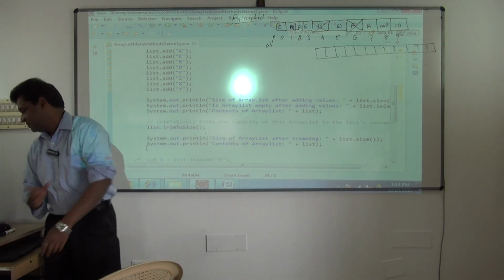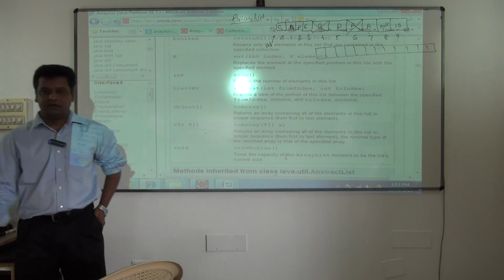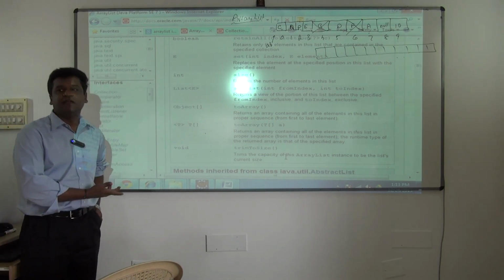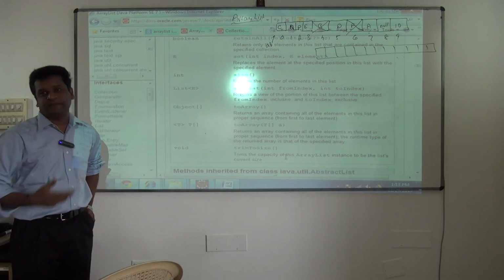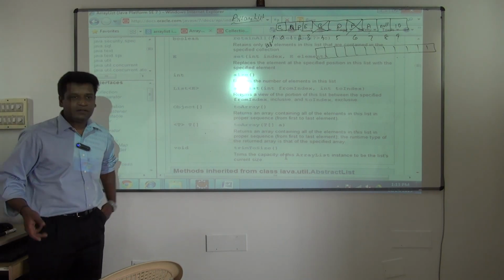Whatever size it is. API document, man, trim to size. Don't just trust me, I will tell that. The document is there, clearly released by the inventors. I'm just presenting it to you. Nothing more I'm doing. Understood?